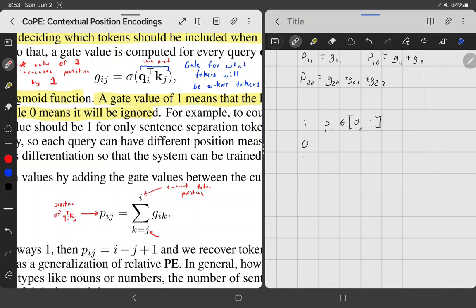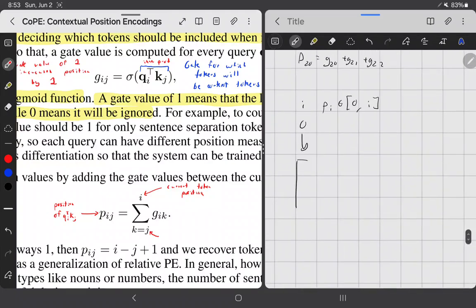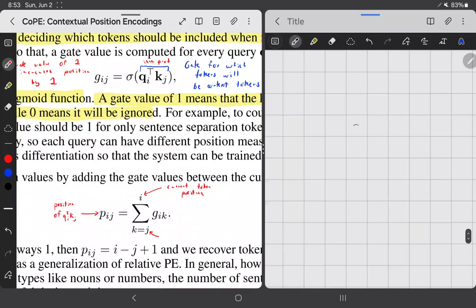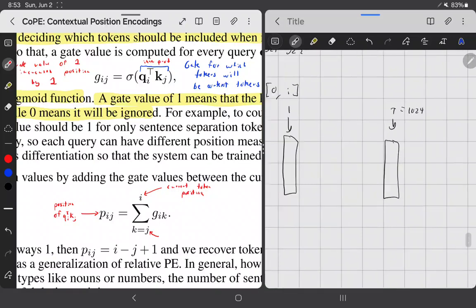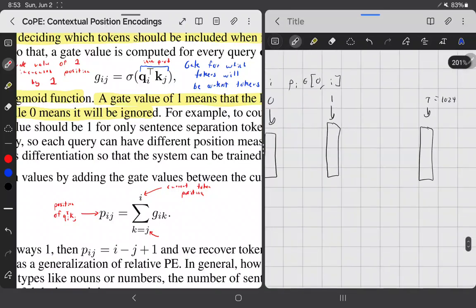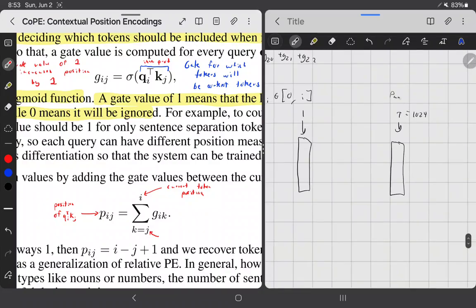We already have vectors assigned to each integer value. We have a vector assigned to 0, and a vector assigned to 1, and to 2, until you get to some t, maybe 1024, which is your max sequence length, and you have a vector assigned to that. So we have a vector for all these integer values up to some max value. I think they call it p max in their case.